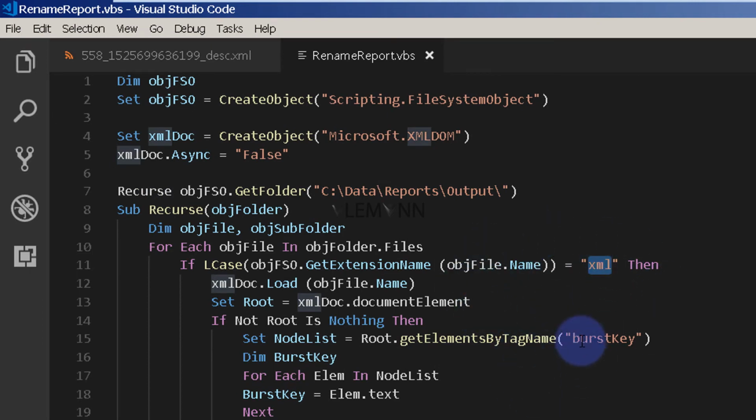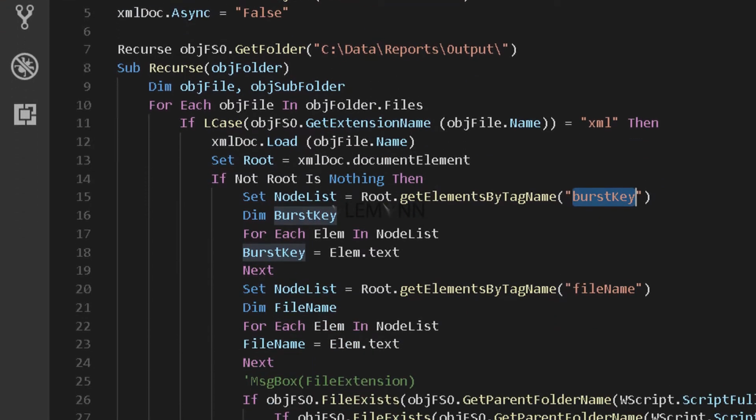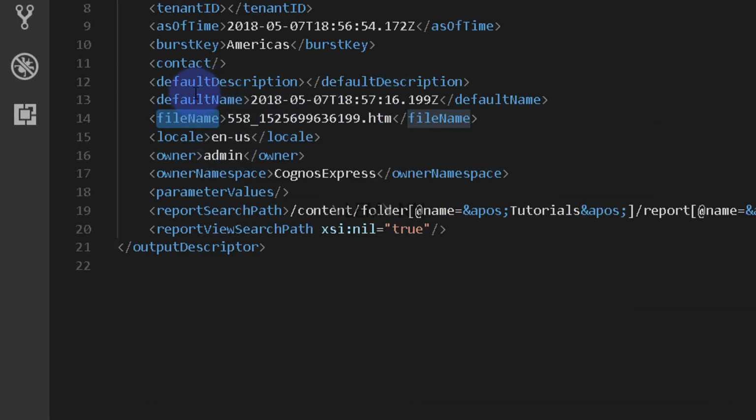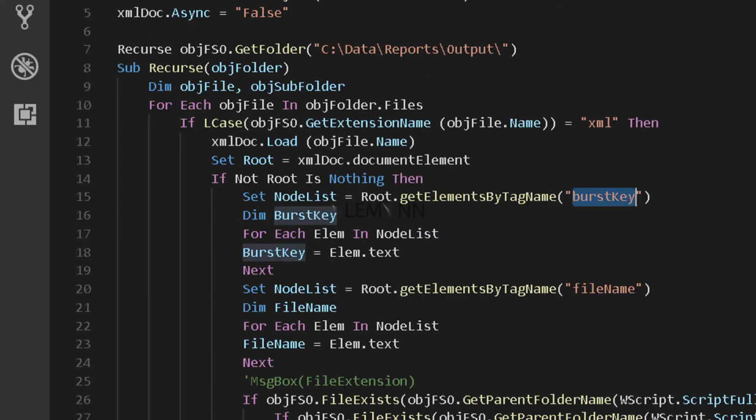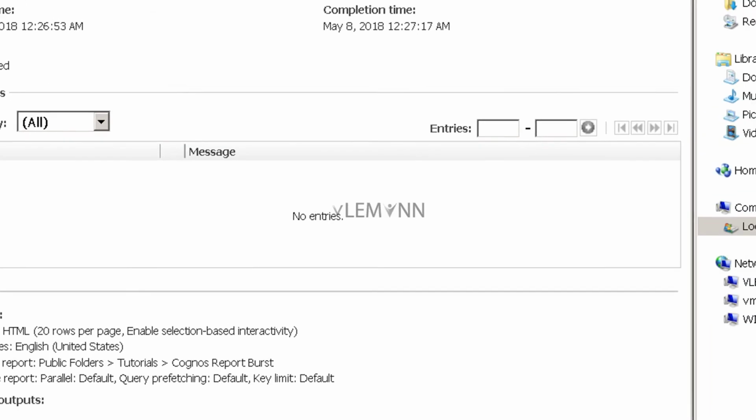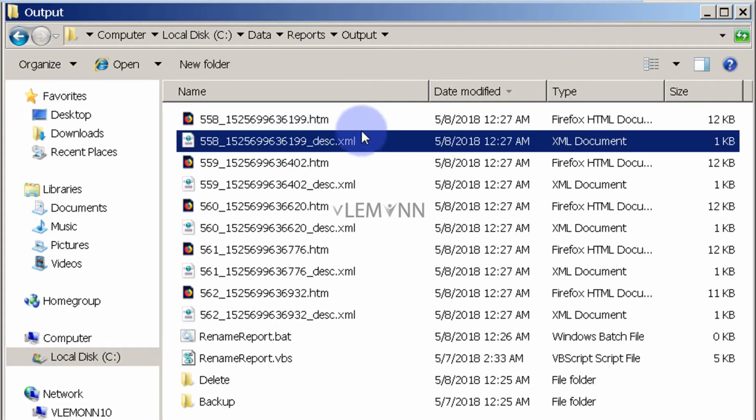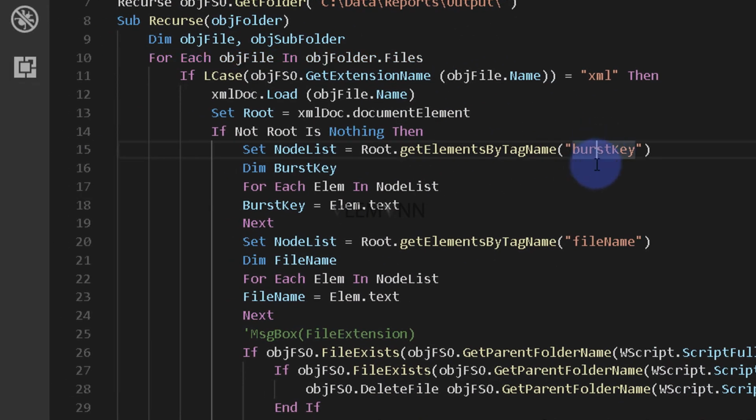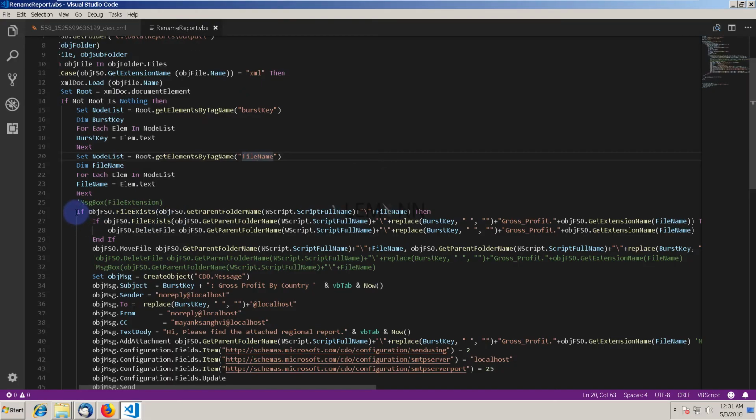Inside the XML file we are interested in the burst key. So this is our burst key. Okay, then we are interested in the file name. So whenever this for loop is going to execute, it is going to read all the XML files one by one. It is going to open all the XML files, and then based on the burst key and the file name, it is going to rename the respective report output. So we got the burst key, we got the file name, then we are checking whether this file exists or not.